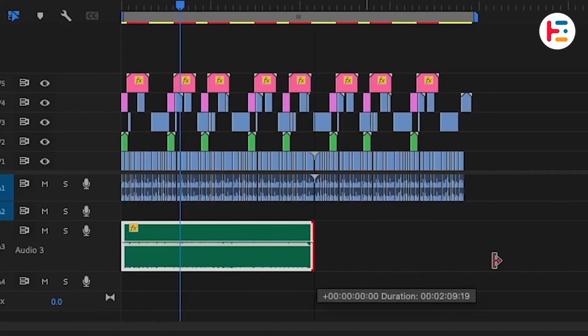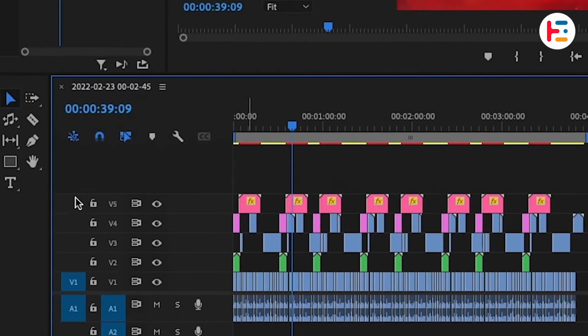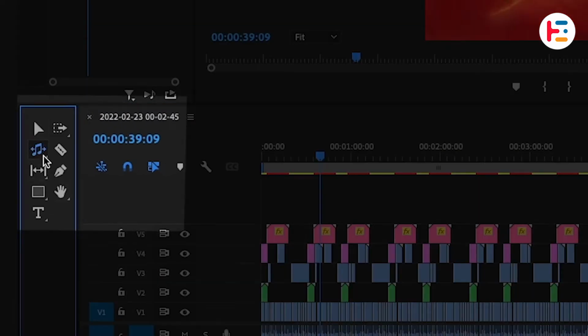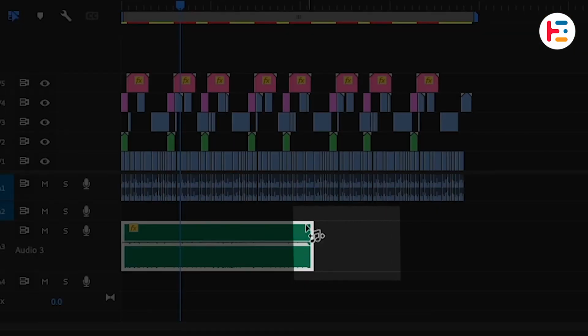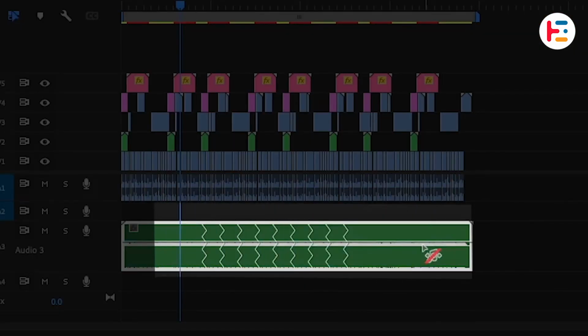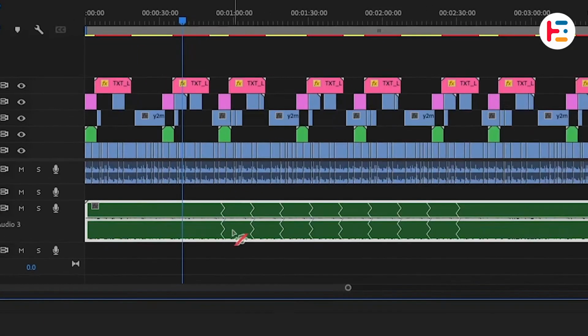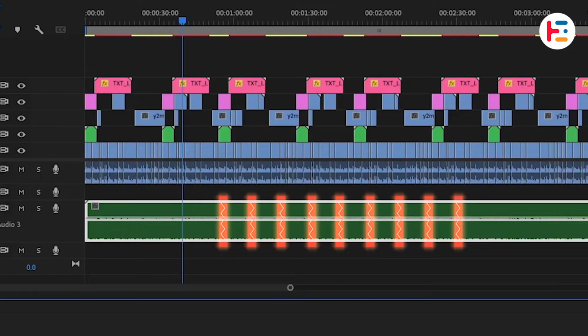Now, to extend your audio, you can simply use the Remix tool, which is located under the Rate Stretch tool. When you hover near the edge, you can drag and stretch it out or inward based on your requirements. You'll notice some squiggly lines, which are basically the artificial cuts made by Premiere.